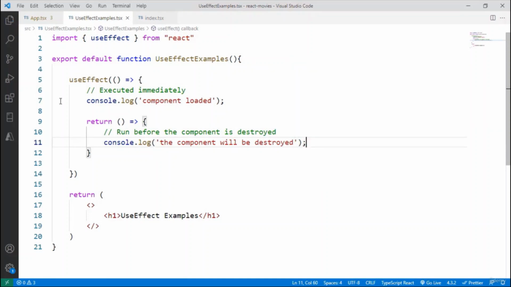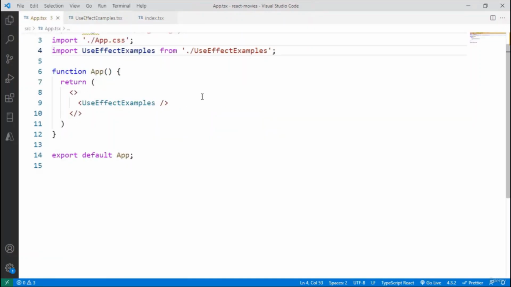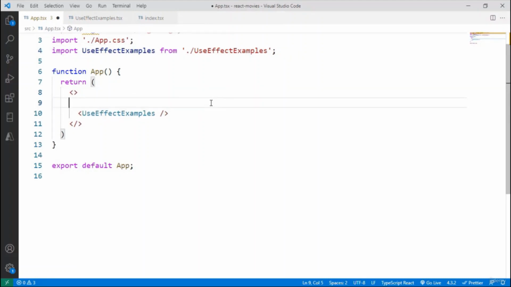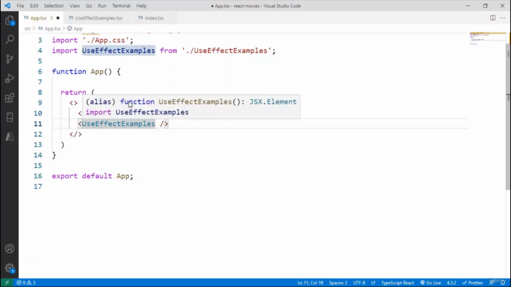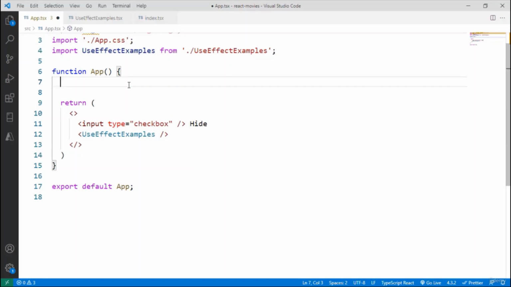So how do we test this? Well, let's go to the app component and let me use a checkbox. I will say here input type checkbox. I will say here height, and let me come here. I need useState because I want that when we click on this checkbox, we remove this useEffect from the UI. So we need to use a state variable. So const height, setHeight equal to useState, and by default this will be false.